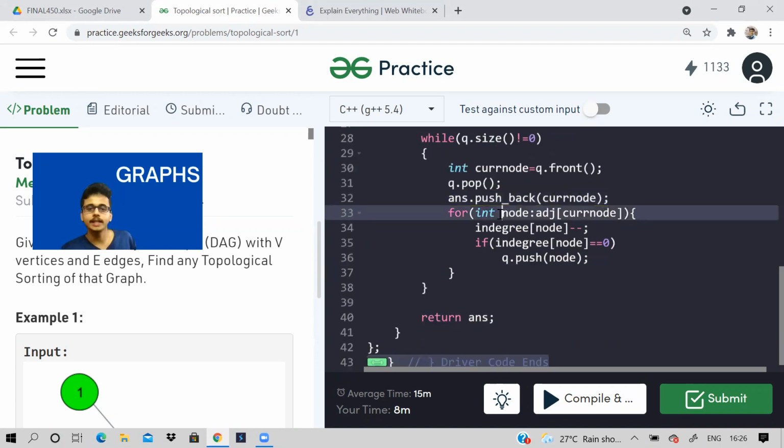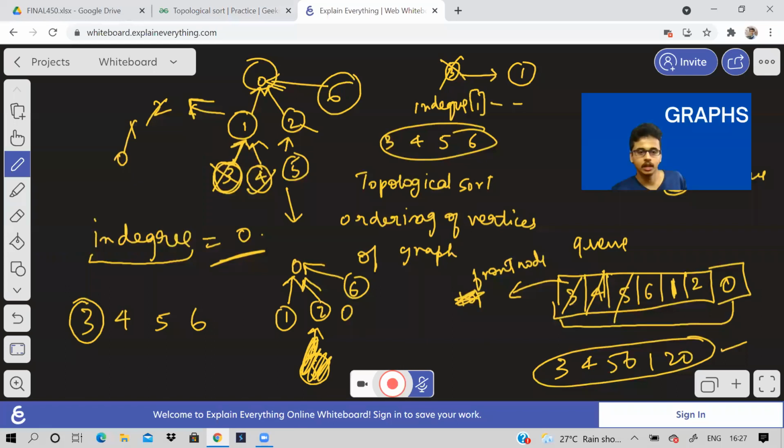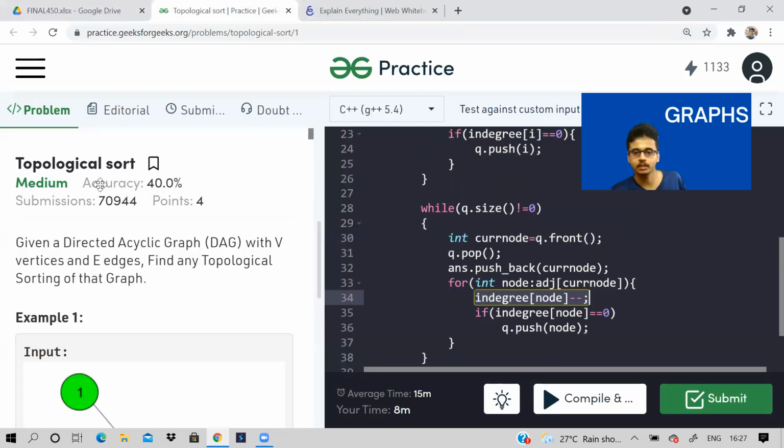Then for all the neighbors of the front node, or current node, I should say, I'll decrease the in_degree of the neighbor, because when I pop out and print that element, I'm basically removing that from the graph itself. So when I'm removing that, in_degree will decrease, right? See here, 3 was here, right? This was 3. So after I processed 3, I should decrease in_degree of 1, because there is an edge from 3 to 1. That is what is happening here.